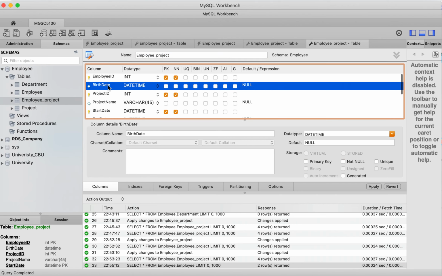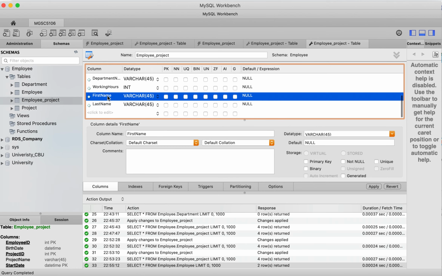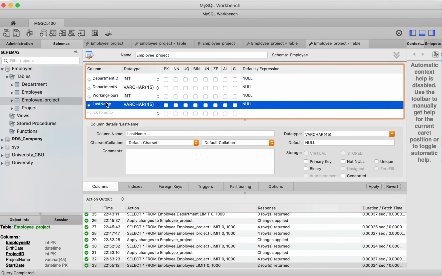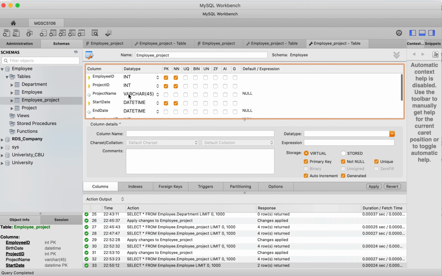Okay, from here I remove birth date and what else? First name and last name. Okay, so that's good. We keep the employee ID here to connect this table to the employee table. And employee ID will be a foreign key here, and at the same time it is part of our primary key.